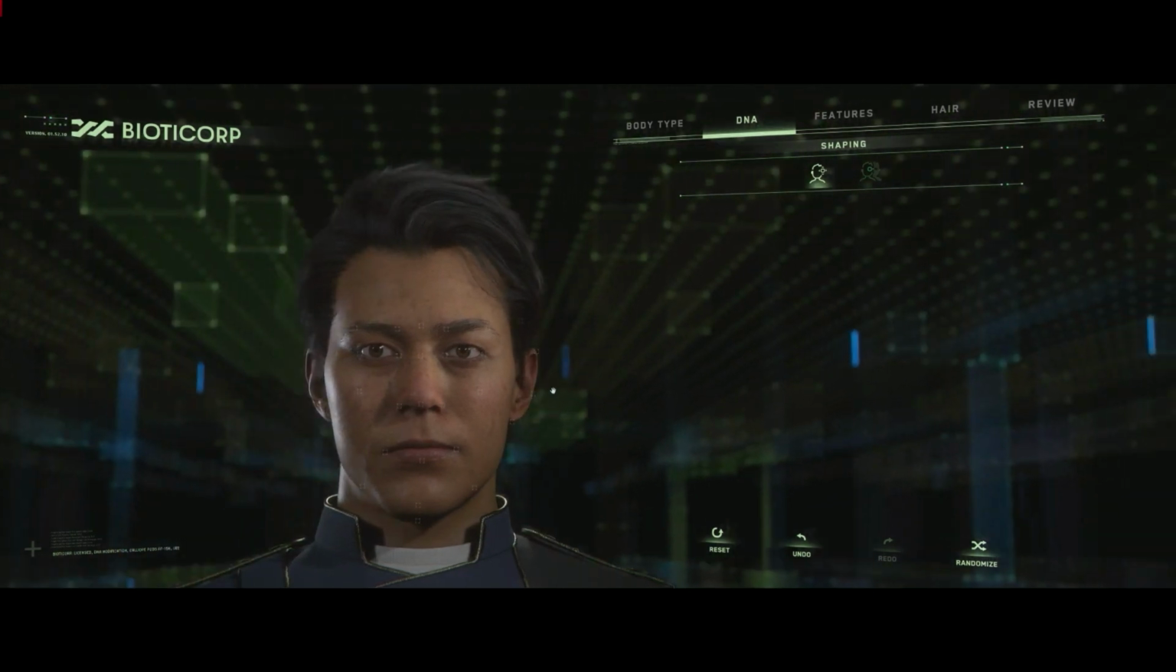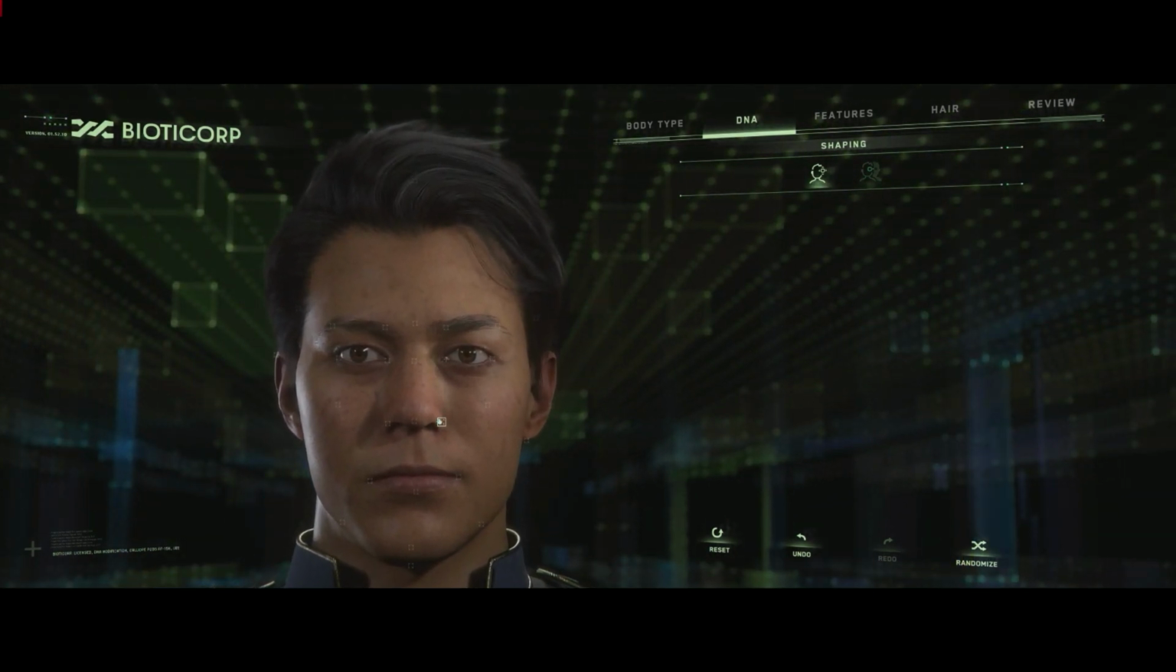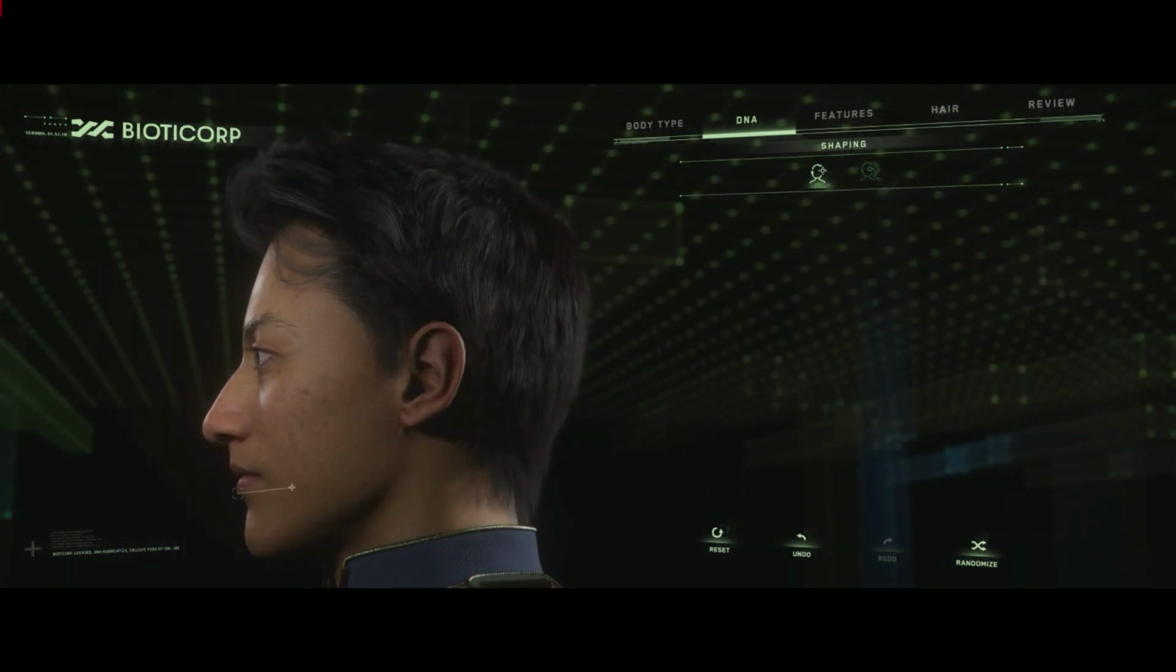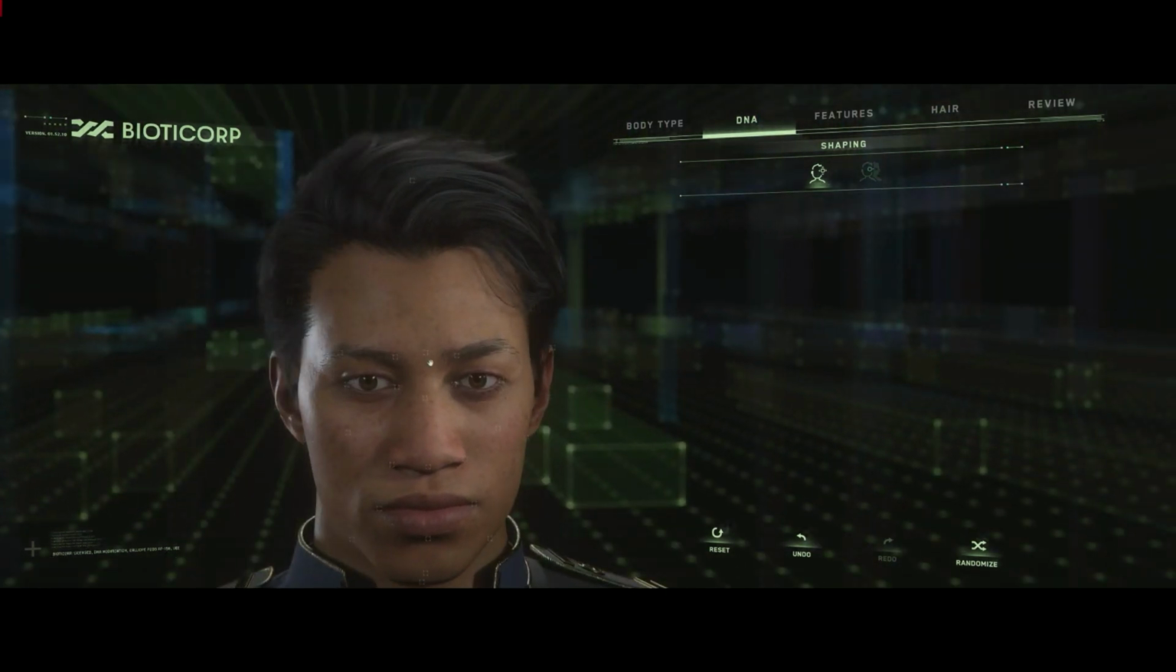Now, I'm going to start making some changes here right away. So I want to widen up the nose. You can see that it's all very intuitive. It's fast to use. I'm going to make the lips a little bit bigger here. There we go, something like that. I think that looks pretty good. I'm going to adjust the brow here, maybe make a little bit of a heavier brow.